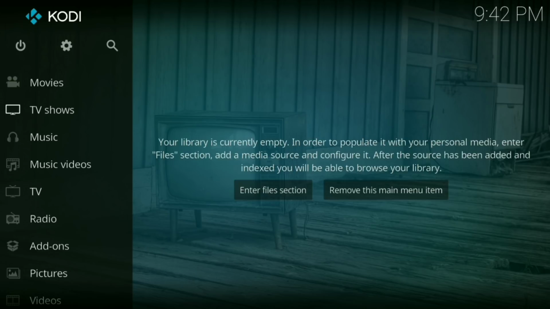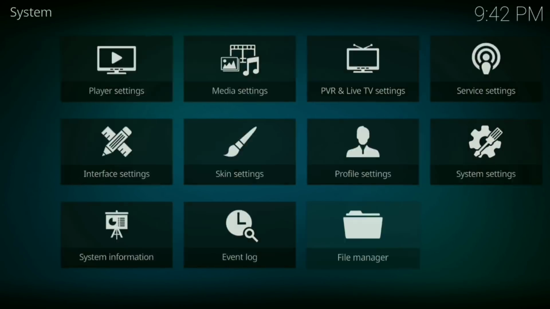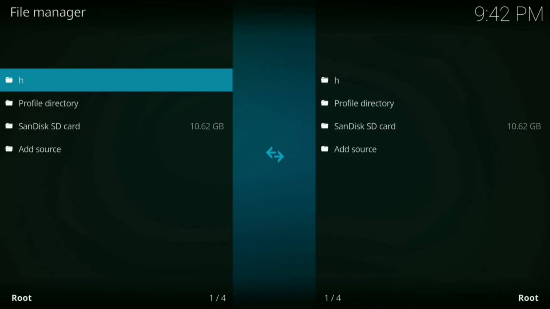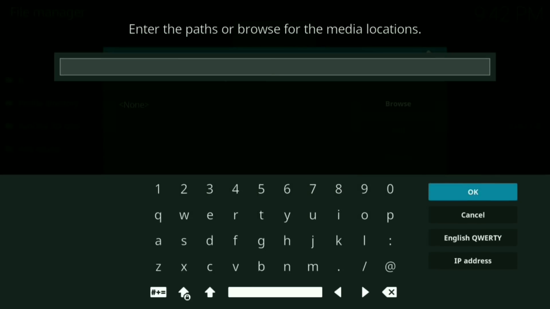Okay, well, the first thing you do is press your little settings wheel. Then you want to go down to File Manager. Now, click where it says Add Source. Now, click where it says None. Now, you want to type in the following. Okay, once you have this typed in, press OK.